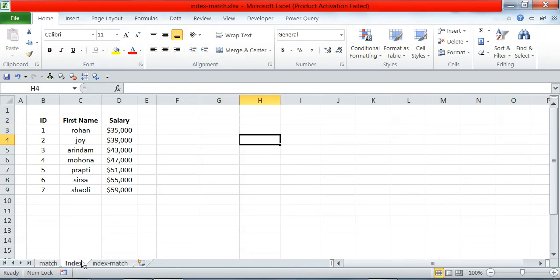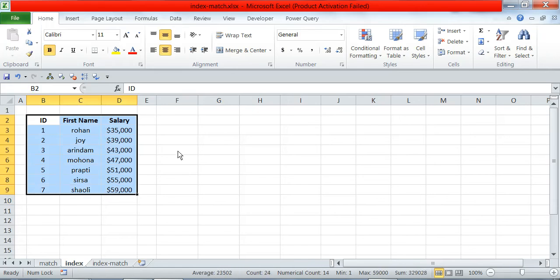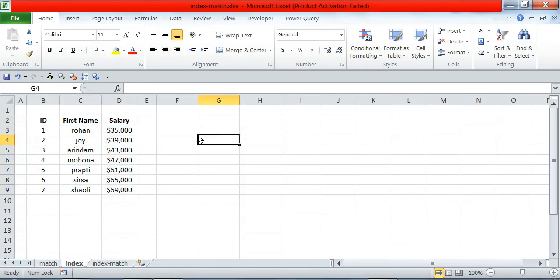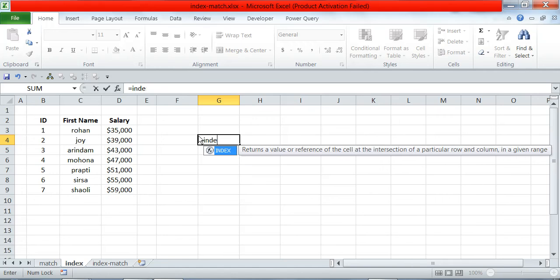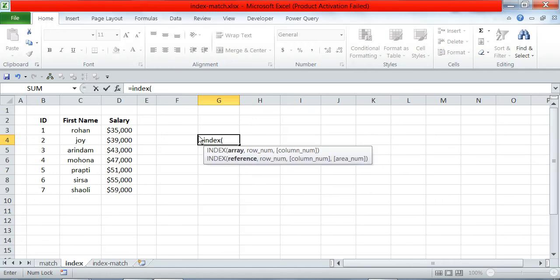Let's see how the INDEX function works. Suppose, friends, I am using the INDEX function on this table. Let's see, equal to INDEX. First, the array. I choose the full table as the array.